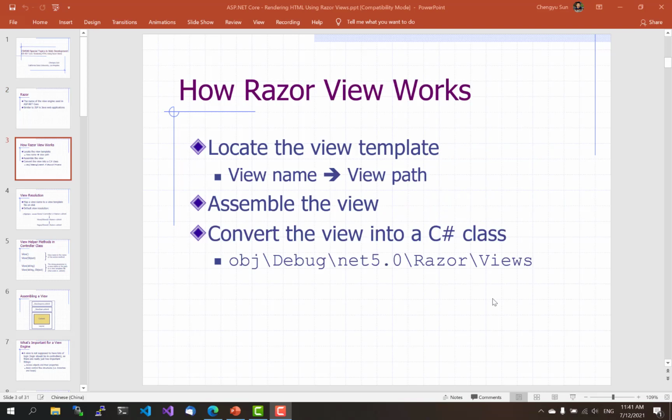We already saw how Razor worked in previous examples. Basically, after an action method returns a view, the framework locates a view file, combines it with the layout page, and converts it to a C# class. You can actually find the C# classes converted from the views in this folder.